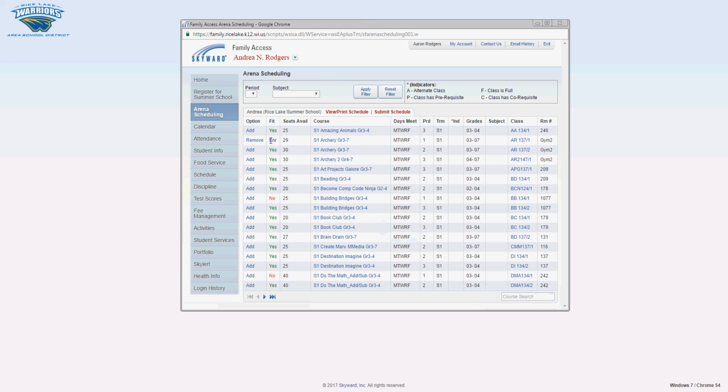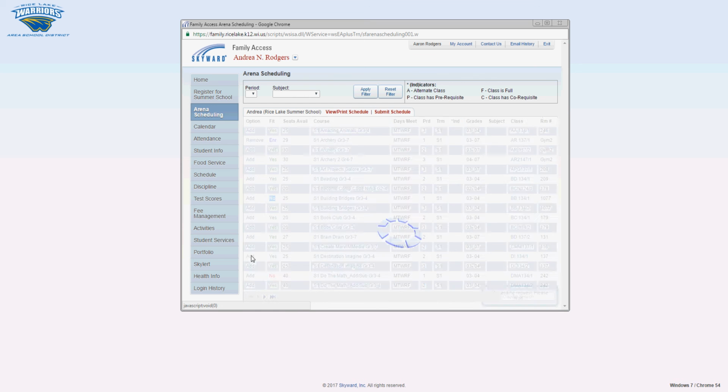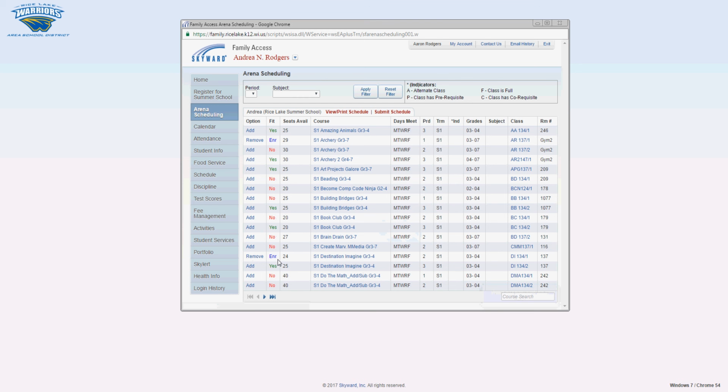So once I've chosen the course, notice it's a period 1 course. All the other period 1 courses now say fit no, because I've already picked a period 1 course. So everything else that is a yes is available yet for me to pick. I'm going to pick a period 2 course then, Destination Imagination for grades 3 through 4. And now all the period 2 courses in semester 1 or session 1 actually say a no.